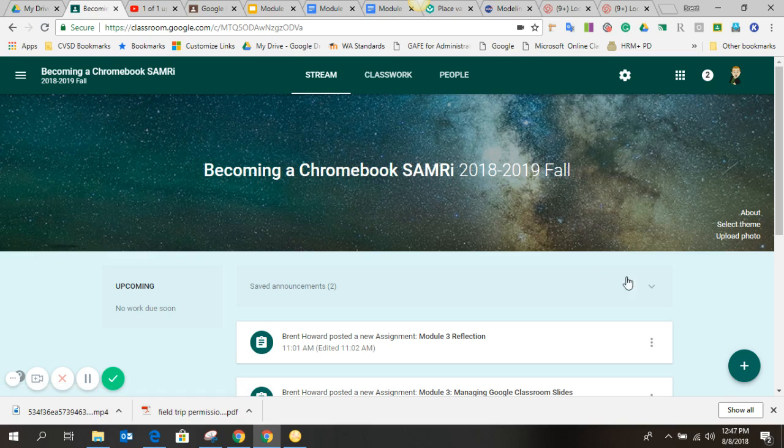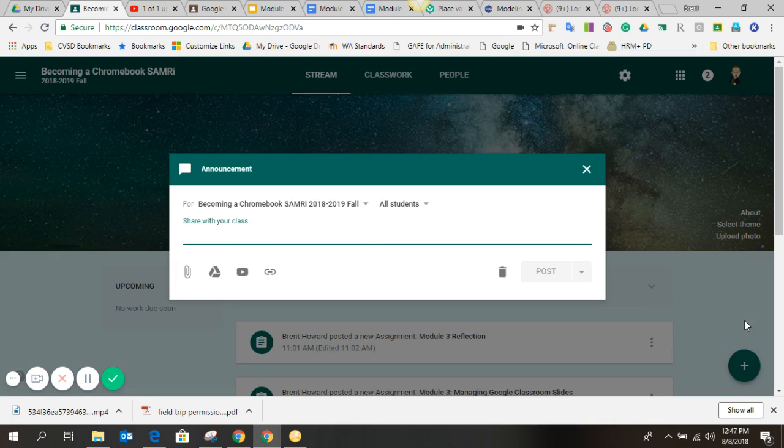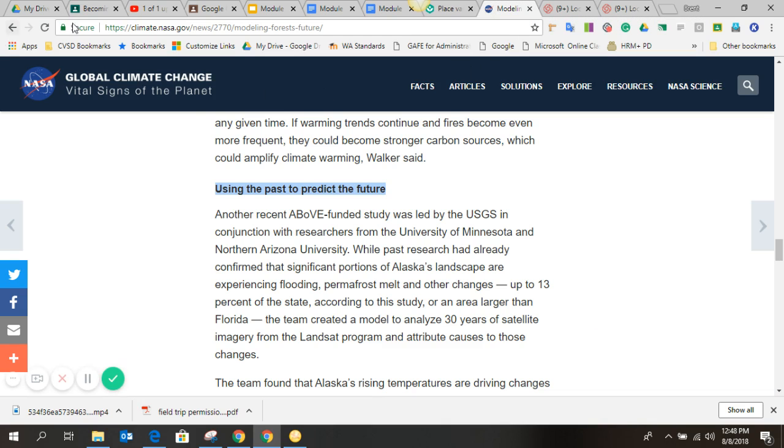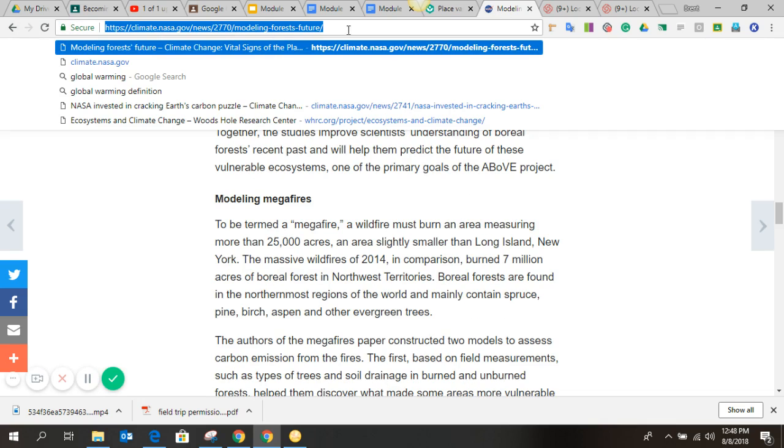So to get started, pretty simple. Lower right-hand side of the screen, you'll see this little plus, and you click on Create Announcement. From here, you put your announcement in. And so my question is, like, for the entry task, read the article, how are scientists using the past to predict the future? And now I need to link to an article, which I happen to have up here in one of my tabs. So I was searching for this article, and I'm just going to copy the URL.